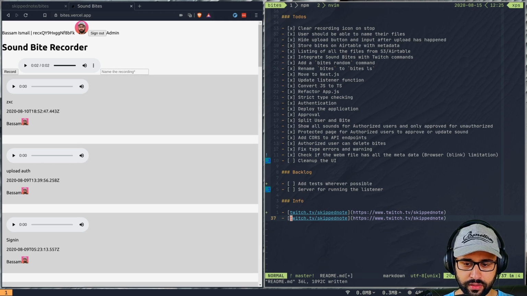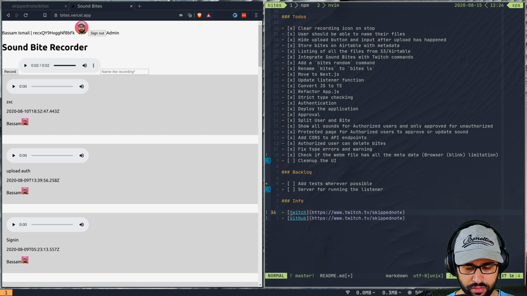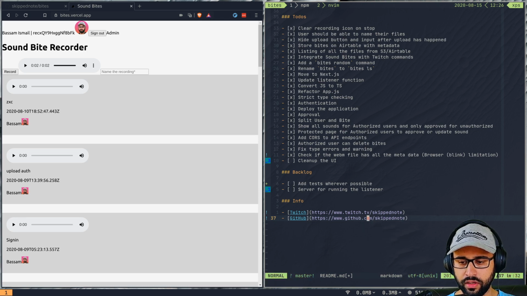Let's also add our GitHub. Let's call this just Twitch, and this can be GitHub. And this can be Twitch. Here we just need to change this to github.com. Yeah, this is fine.